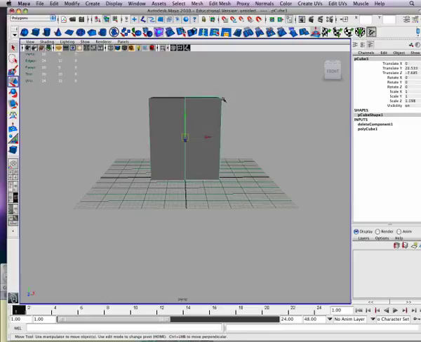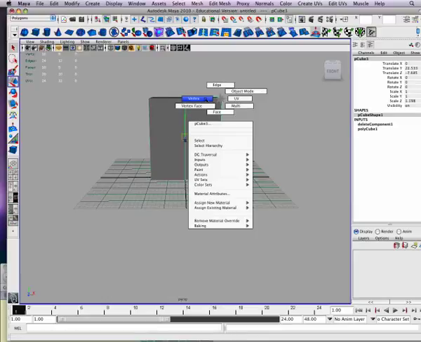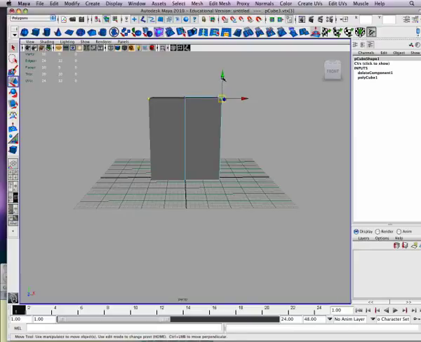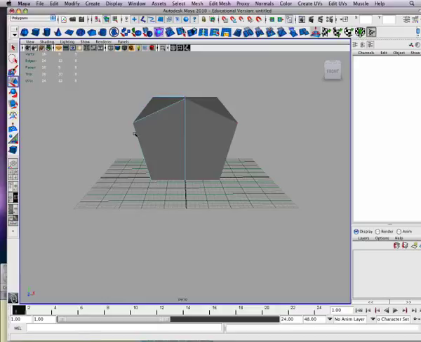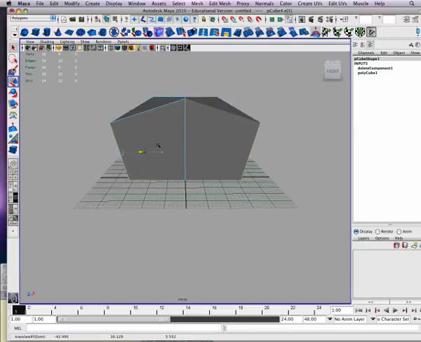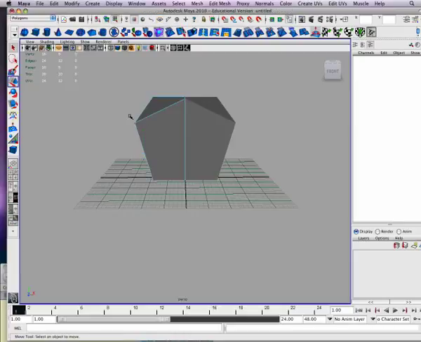And if I go and start doing component modeling on one side, it affects the other side. And I could also work on this side, and it affects the other side. So you can work on either side, and you're good to go.